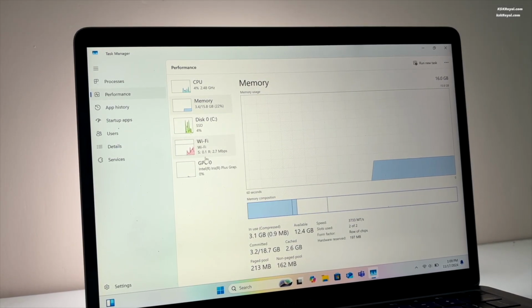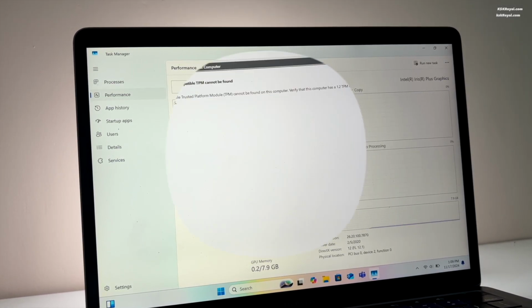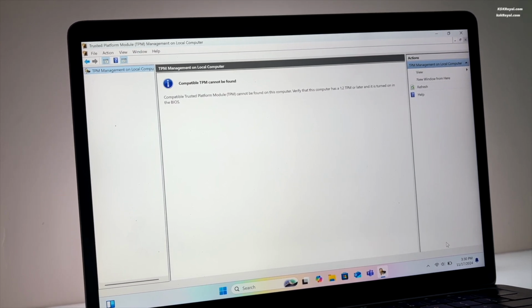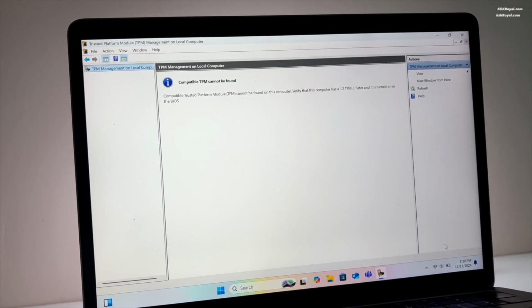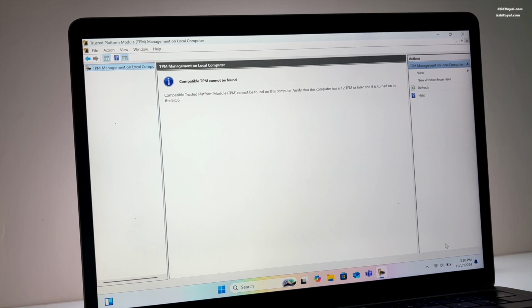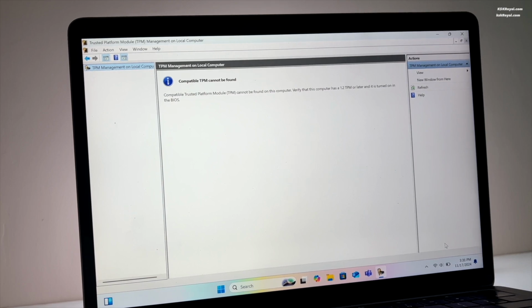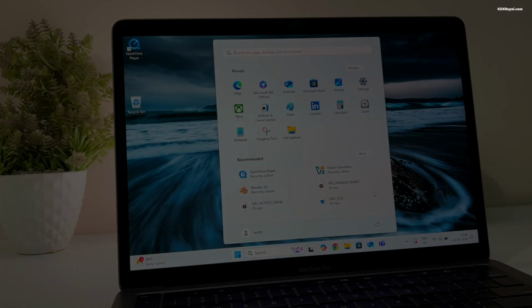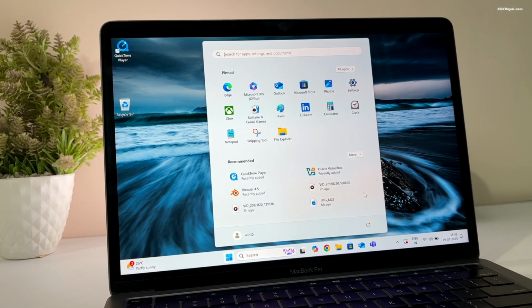Upgrading to Windows 11 requires bypassing hardware requirements such as Secure Boot and TPM 2.0, which are lacking in most Macs. Now this MacBook with Intel i7 10th generation supports Windows 11 but lacks a TPM chip, so we are going to bypass these requirements.